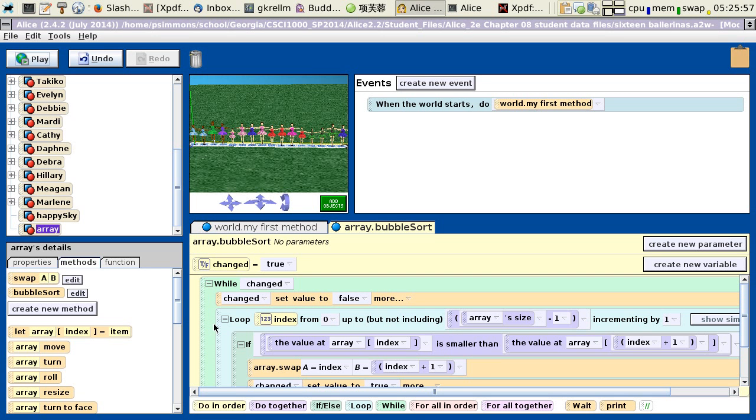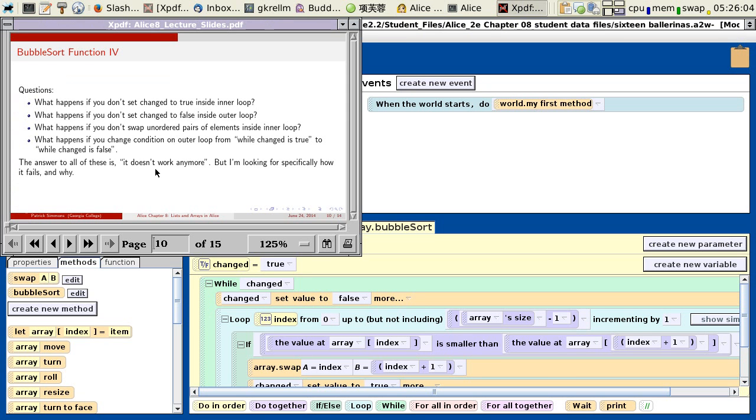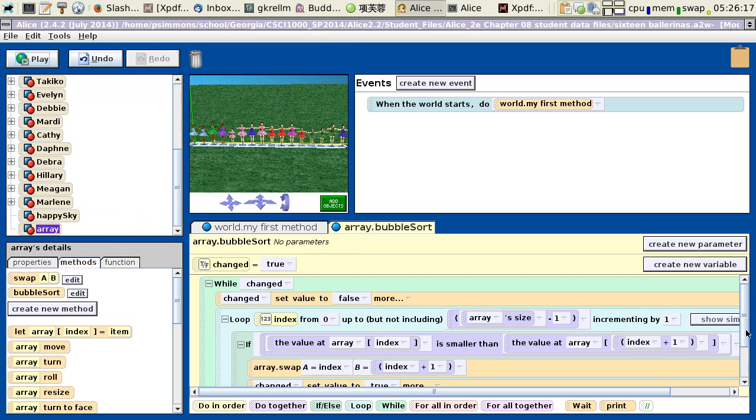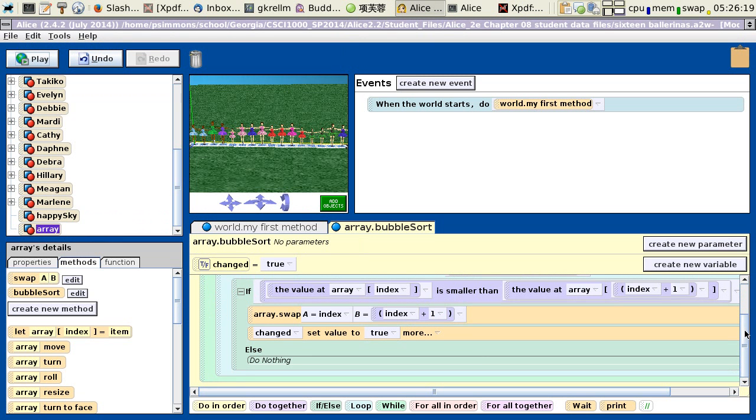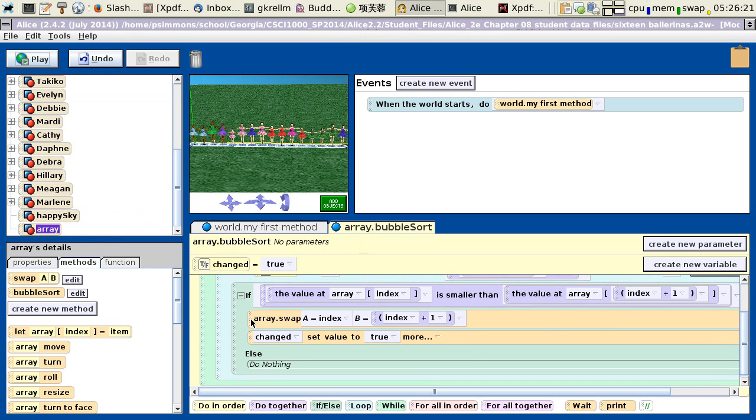So that's what's going to happen if you set change to false. The outer loop will never stop. And that's a bug. If the code never stops, it's typically a bug. What happens if you don't swap unordered pairs of elements inside the inner loop? So what happens if you take this line out?